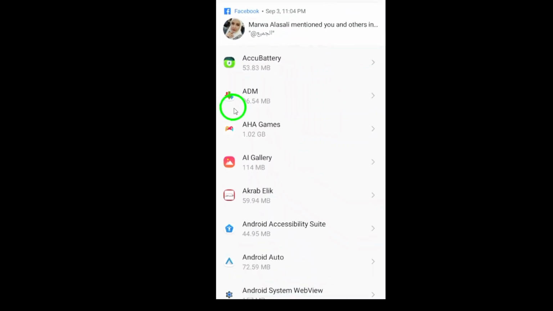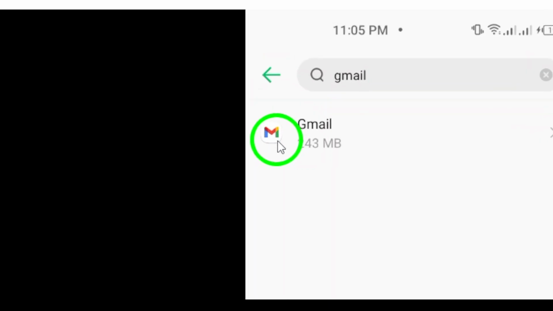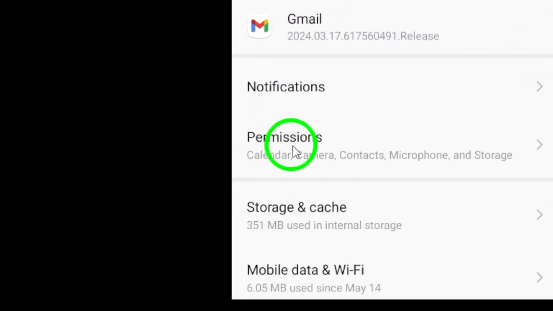Now, locate the Gmail icon and give it a tap. This action will direct you to the app's information page. Once you're there, look for the Permissions option and tap on it. This will show you what permissions you've granted the app.